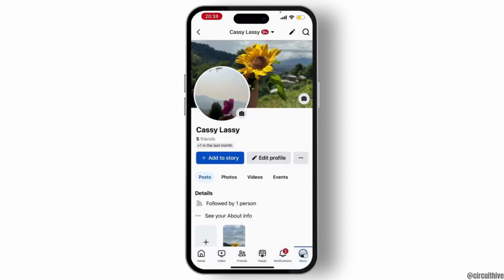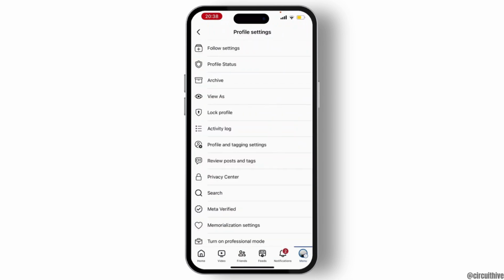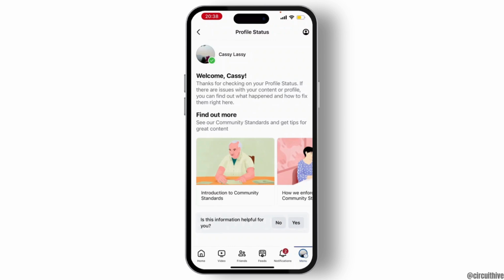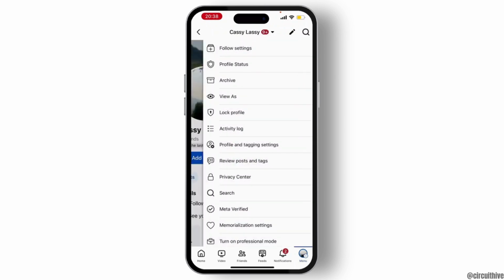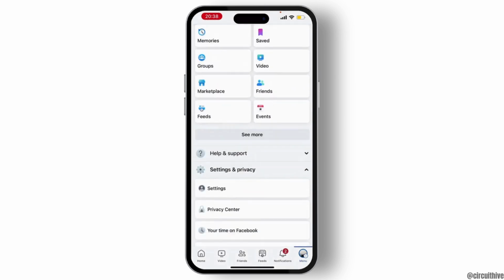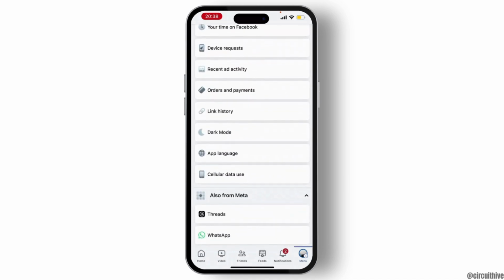Now, hit on the menu icon which is on the bottom right corner of your screen. From there, go through your profile and hit on the three lines. From there, select profile status, where you'll find out that your account has been restricted. Now go back to the menu page.